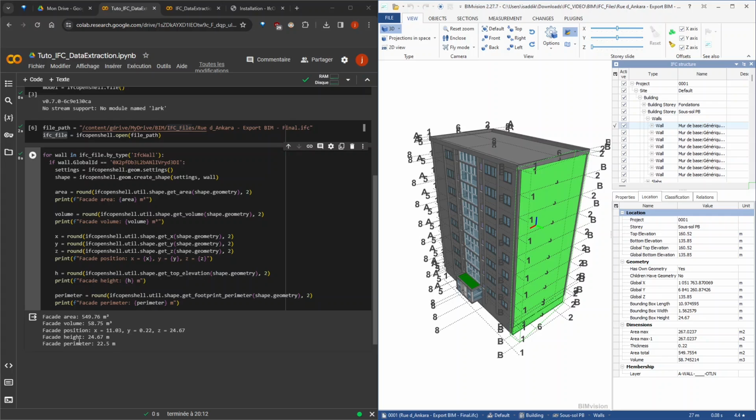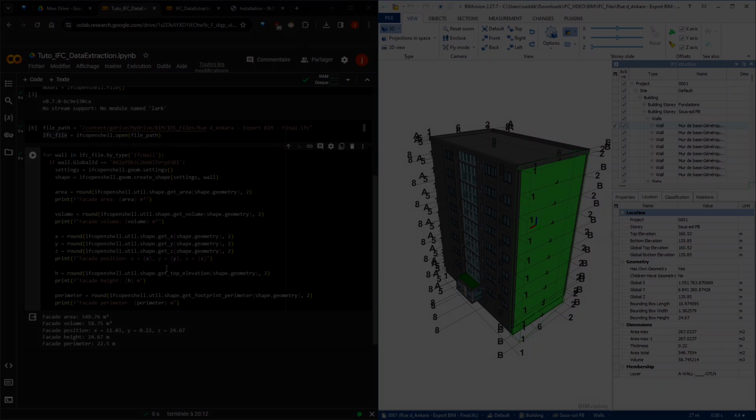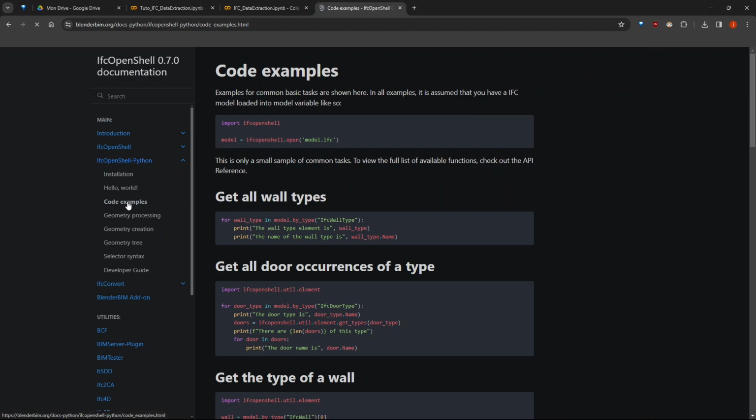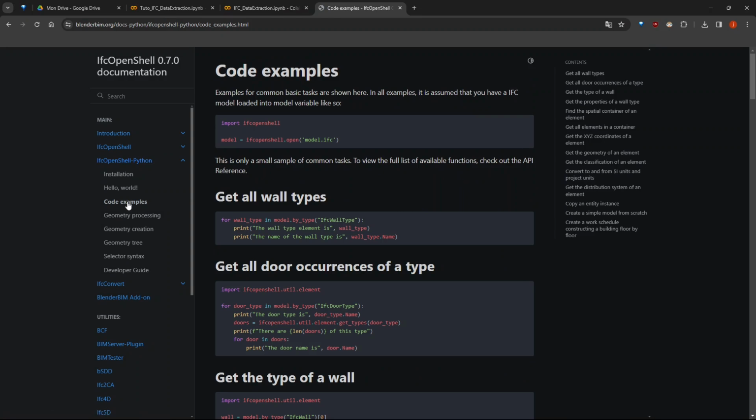But looking at the height, this is the same value. You can see that here we have 24.67, and finally the parameter is equal to 22.5 meters. I don't think we have this value here. But here I have showed you just a few things, but you can do a lot more with this library. You can visit their documentation to see the examples they are providing to learn more.